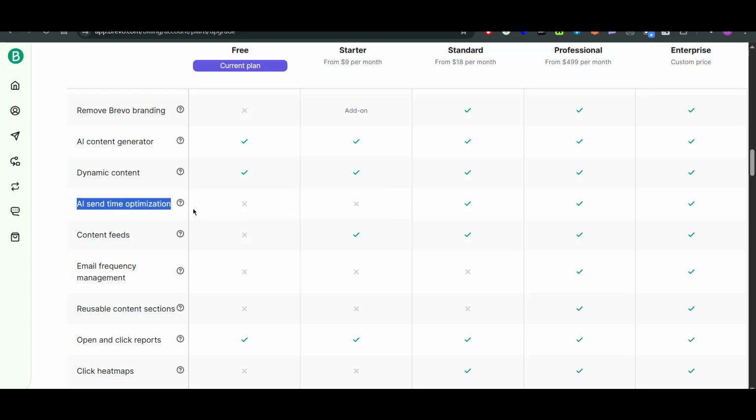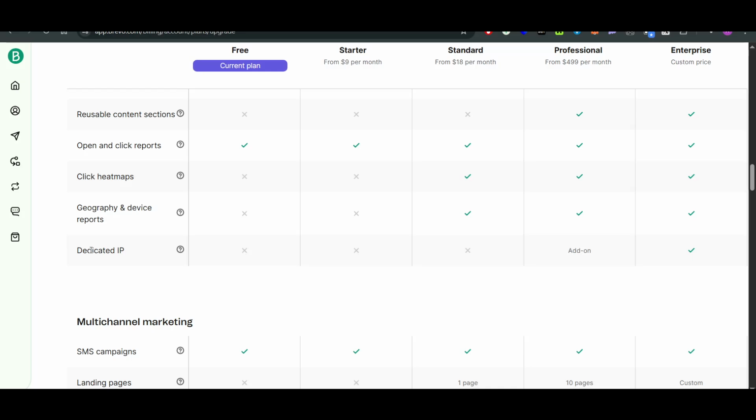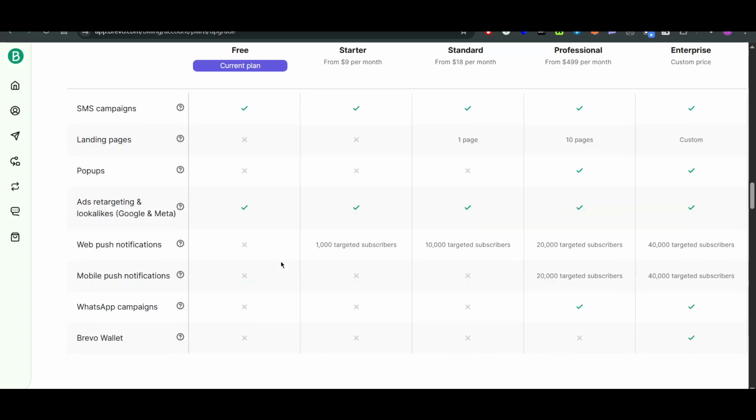I cannot get AI send time optimization, content feed, email frequency management, reusable content selection, click heat maps, the geography and device reports, and the dedicated IP. So these are all the things that I do not get with the free plan. And in order to have these, you have to upgrade your plan to the Starter, Standard, Professional, or Enterprise level.